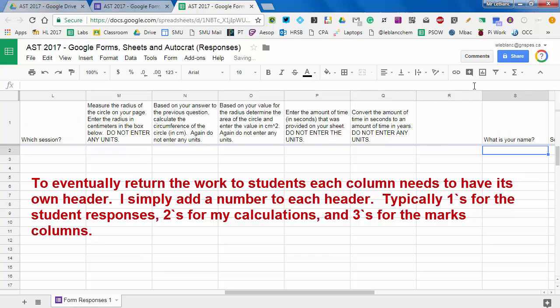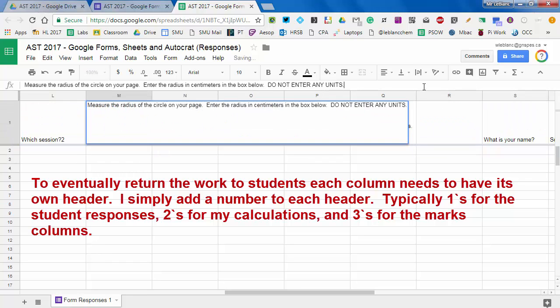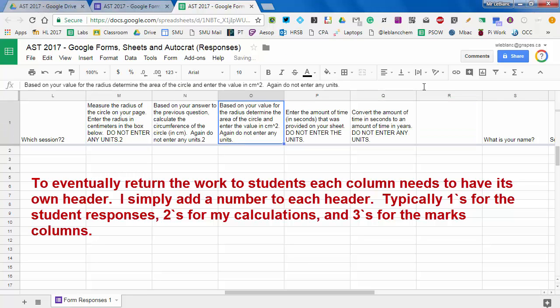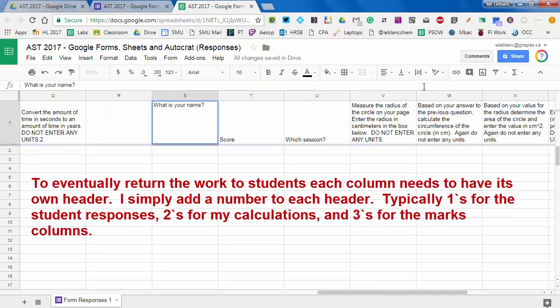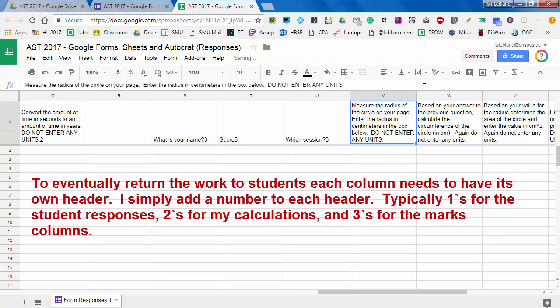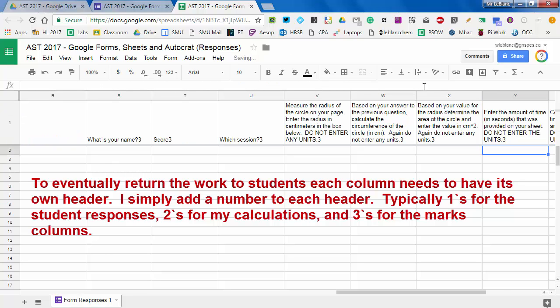Later we're going to use an add-on called AutoCrat, and I need to be able to differentiate between each of the columns. So it takes a little bit of time to set up, but it doesn't really matter what you call them. That's why I usually just throw a number in, and I use 1, 2, and 3 just to keep myself straight on whether I'm working with student data, my data, or marking data.